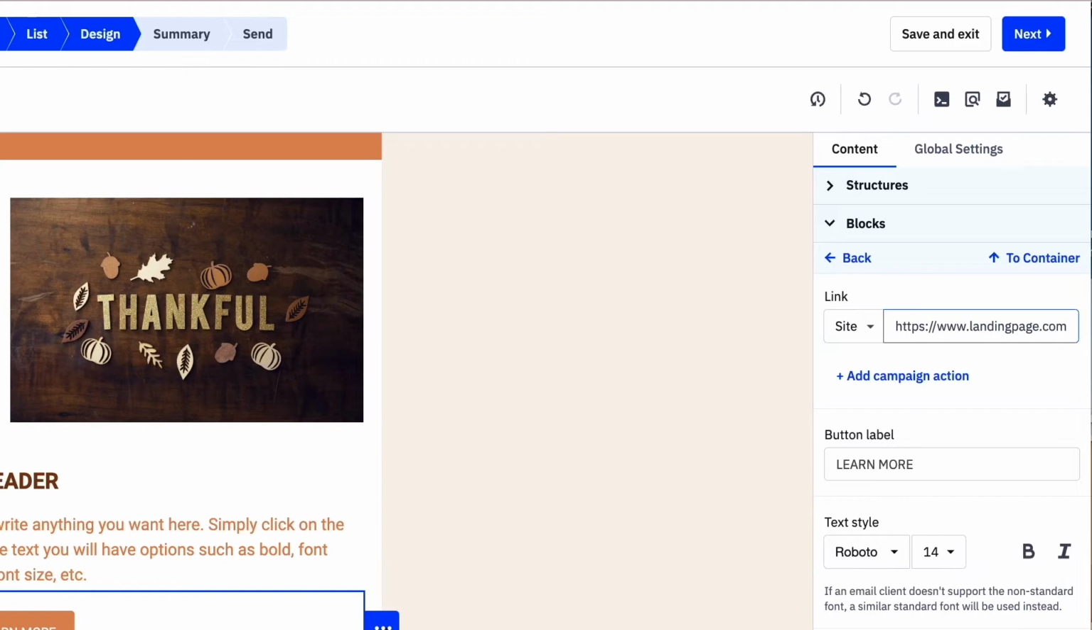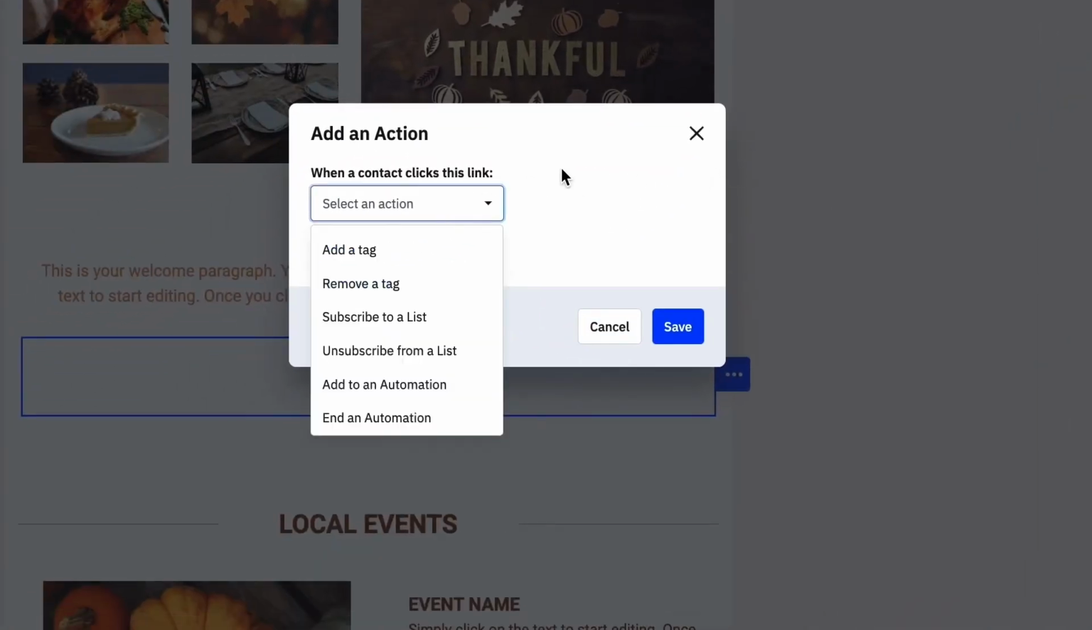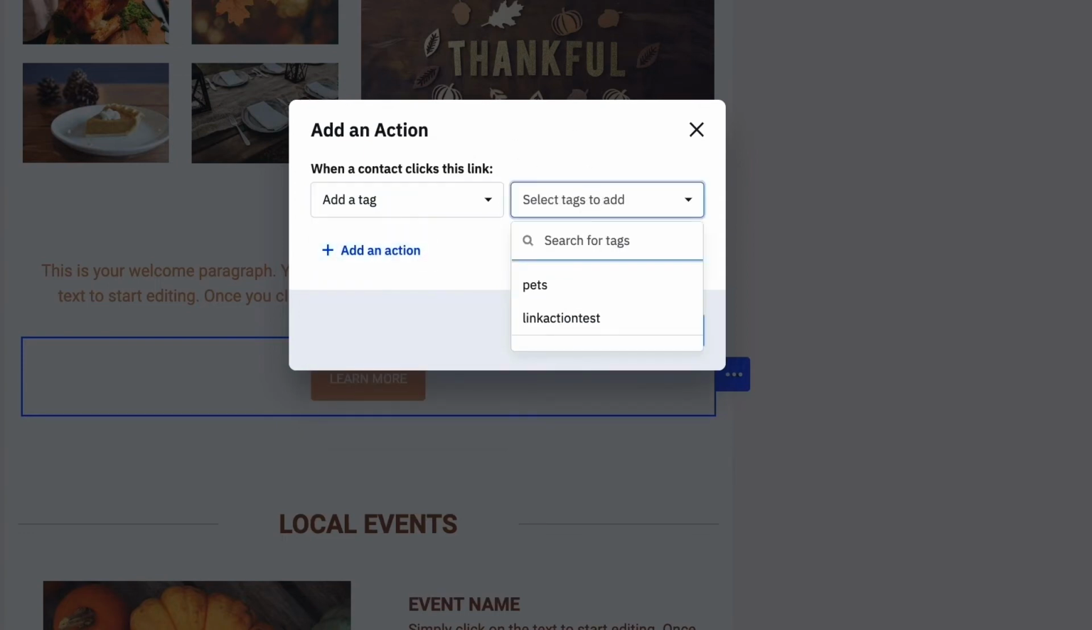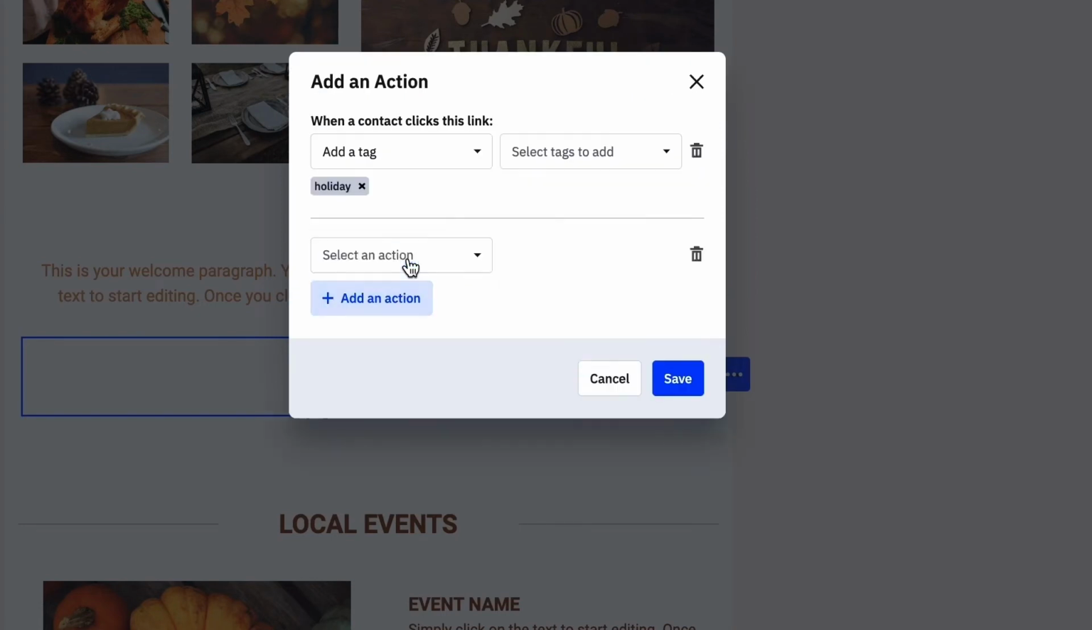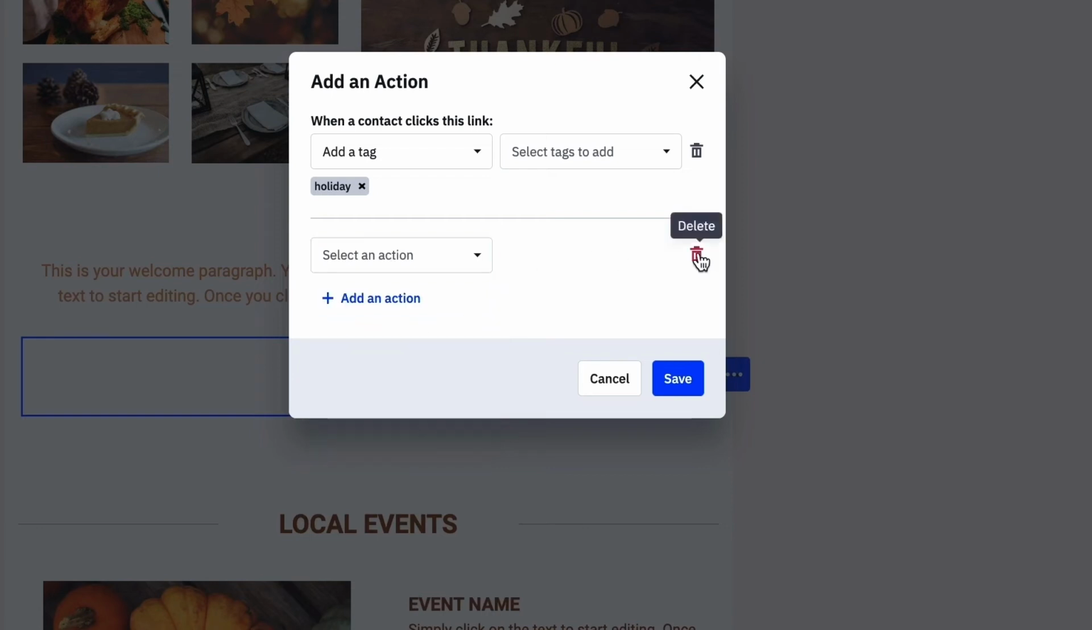Upon selecting, there will be a pop-up displaying the available actions in the drop-down. There are options to add or remove a tag, subscribe or unsubscribe to a list, or add to or end an automation. Let's add the tag Holiday to indicate that this customer is an ideal candidate for our holiday campaign newsletter. I could also add another link action and add them to a holiday list, so it will be easier to contact them later on, but I'll just stay with the one tag for now.